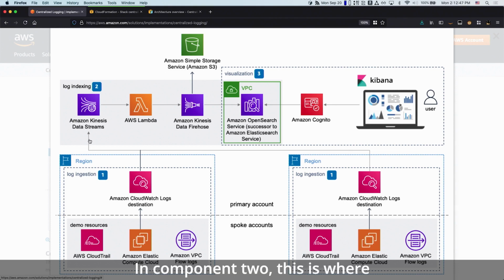In component two, this is where we focus on the log indexing. The Kinesis data streams is used as a target for the CloudWatch log destination. All the log events make it to the Kinesis streams that will invoke a Lambda function with that log event. The function of this Lambda function is to transform that into an Amazon open source service document. Once that is transformed, we store that into a Kinesis data firehose. That data firehose then indexes these events or these documents into the open source service.